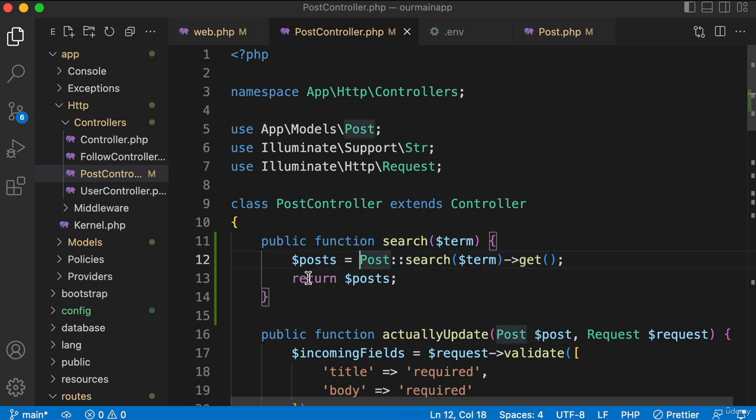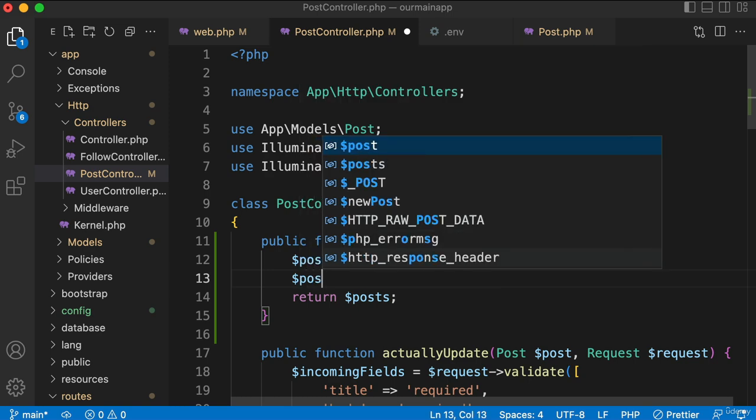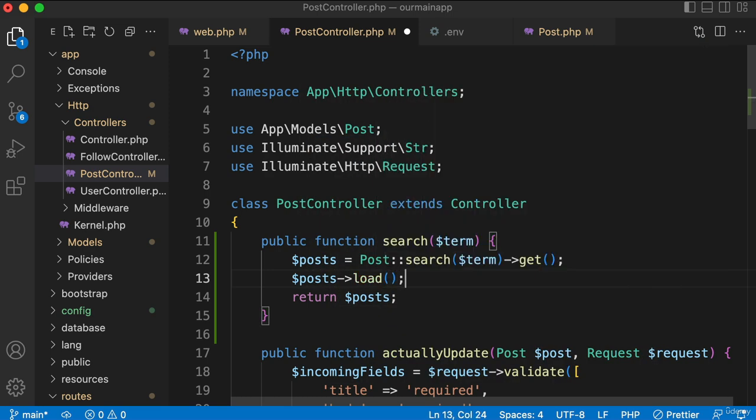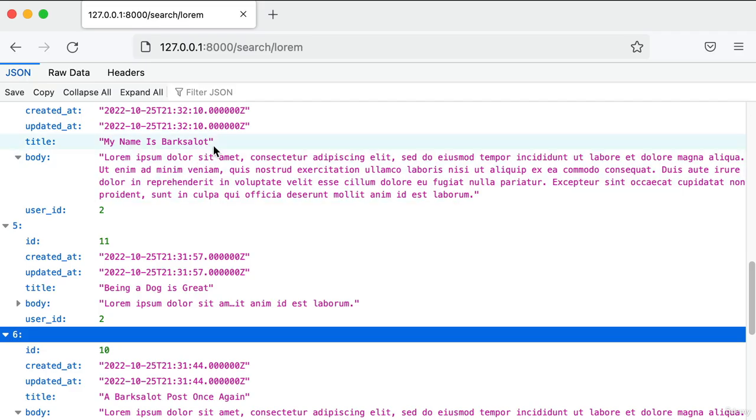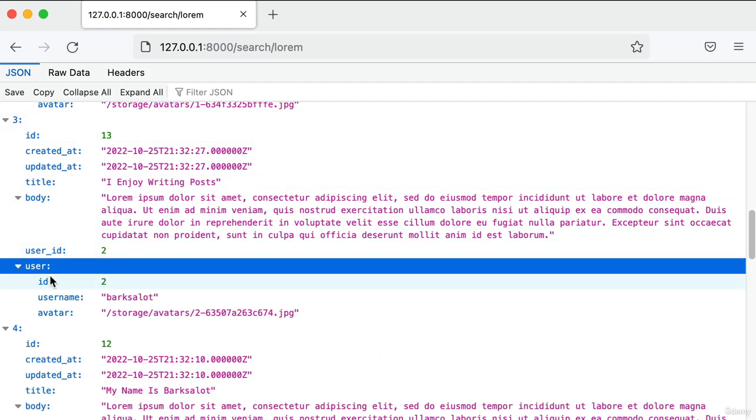Let's do this. In between these two lines, so before we actually return $posts, let's add a line and say, $posts, look inside it and call a method of load. In these parentheses, give it a quote, and then let's say, on the user model, right, the user for this blog post, and then colon, we want their ID, comma, we want their username, comma, we want their avatar. So now with this in place, if we hit save and we refresh the raw JSON endpoint, beautiful. You can see each post has this user object, and inside it, it has their ID, username, and avatar.